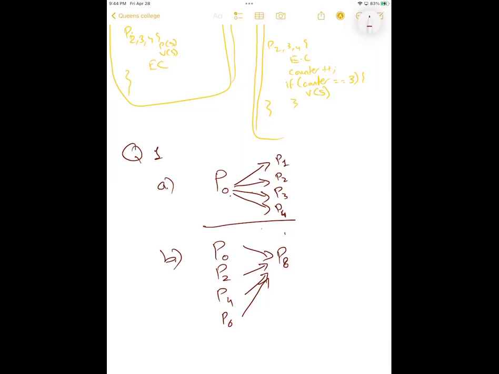Counter. Okay. If counter equal 4. You didn't finish? I couldn't think when you were talking.